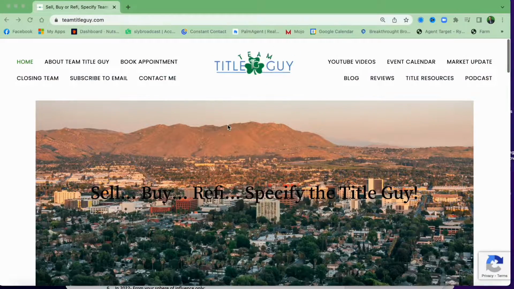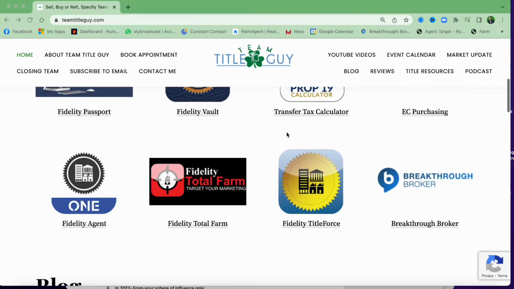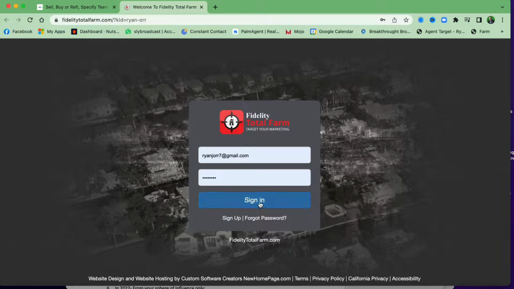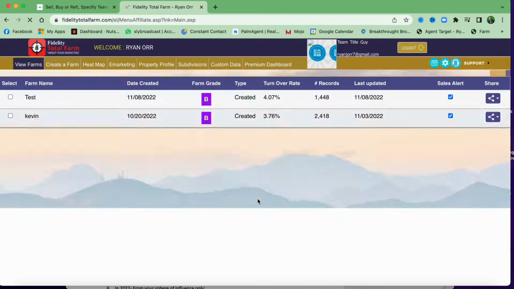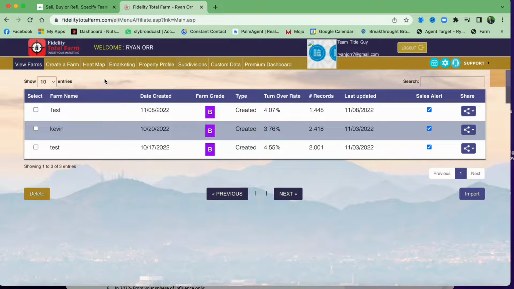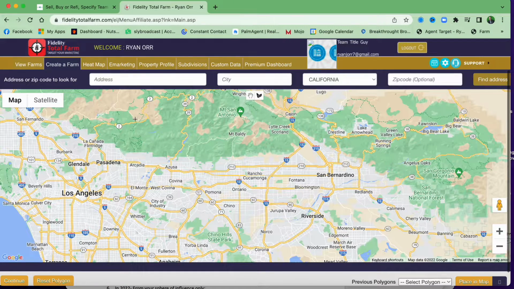And Team Title Guy, we are going to be going down to one of our quick links here for Fidelity Total Farm. We can get you set up with an account or get you the username if you would like to set up your account for yourself. As we come into this quickly and easily, creating a farm is just as simple as putting in an area or a city. We can zoom in on that.